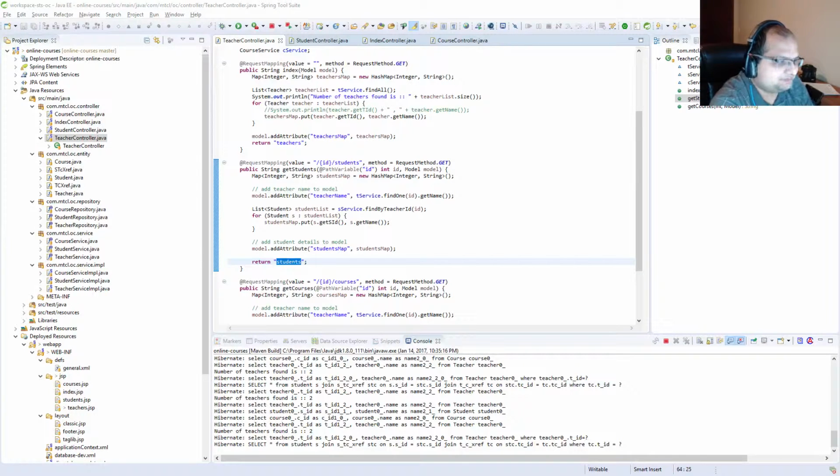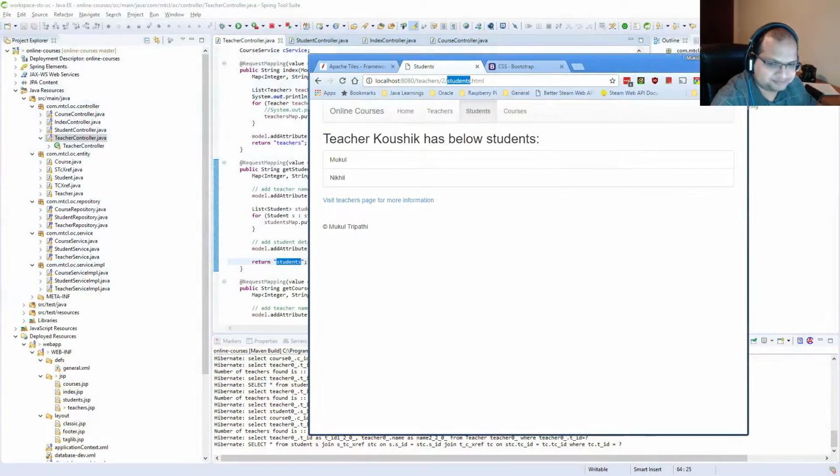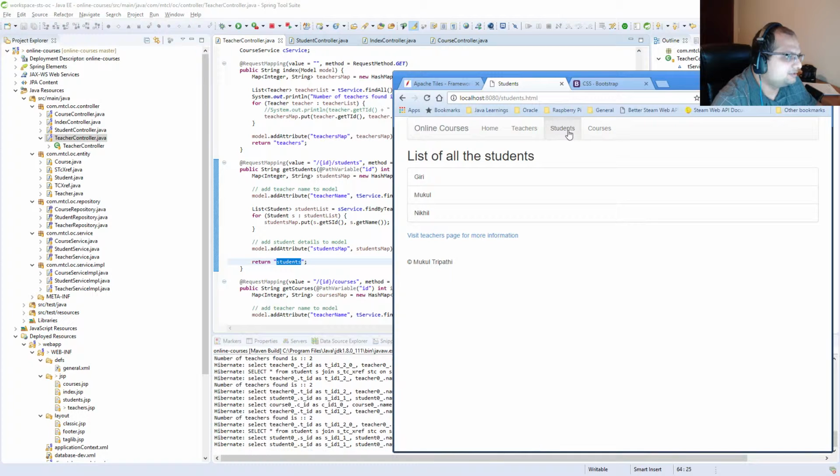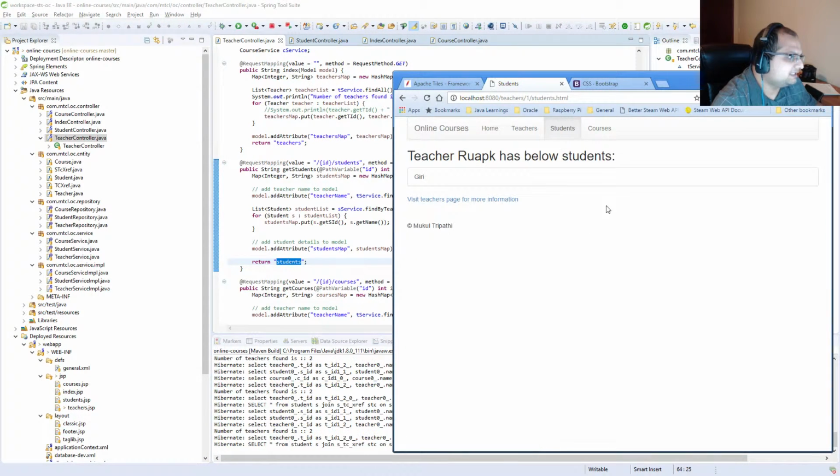Hello and welcome back. Before we move to the DAO layer, there's one more thing that I want to talk about. So we have seen how the students page acts in two different ways. If we click directly on student, it lists all the students for that particular online course website. But if we come from the teachers page, it lists down only one student for a particular teacher. So how are we achieving this kind of scenario? So let's have a look at both of them.